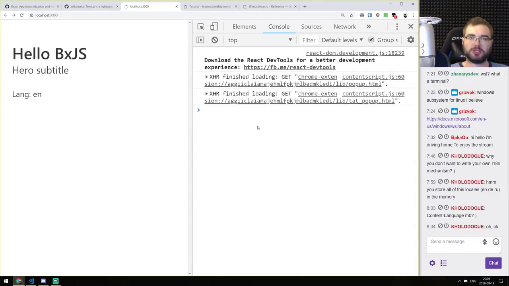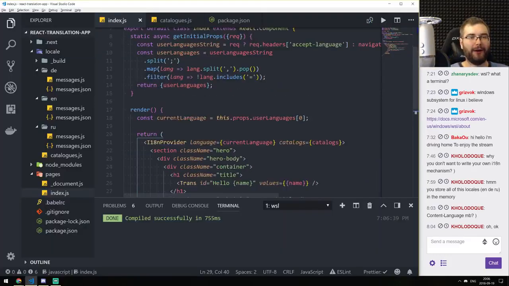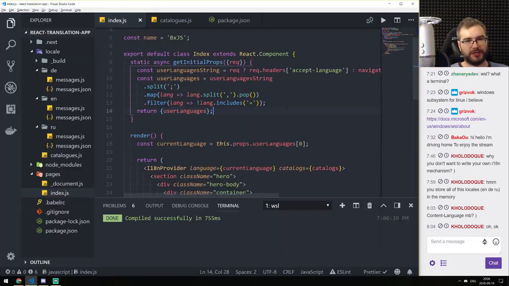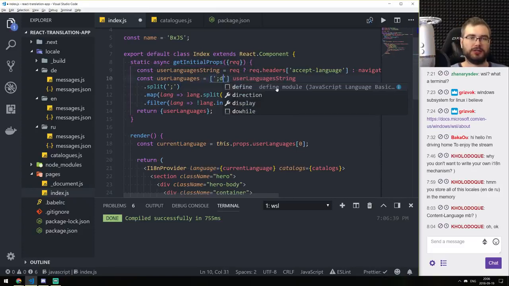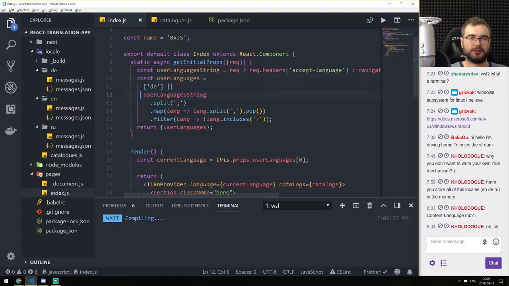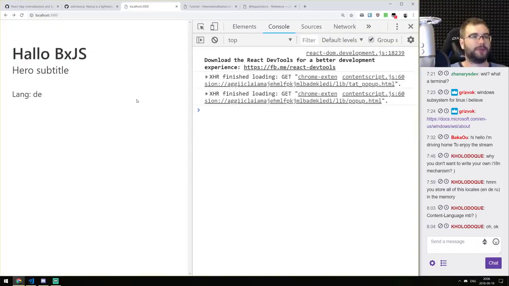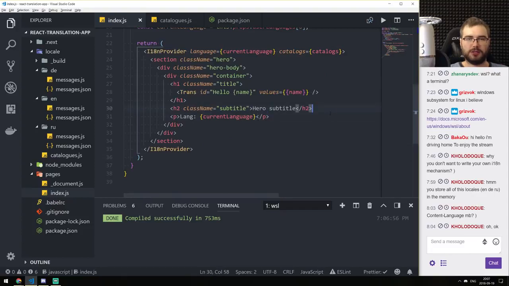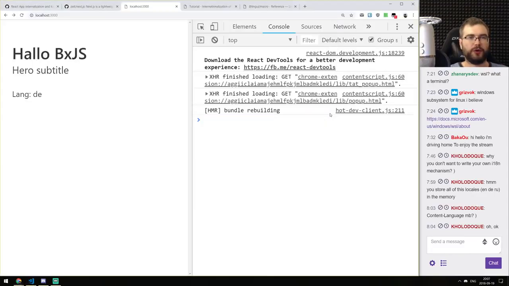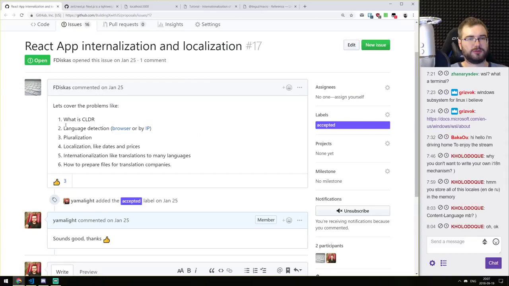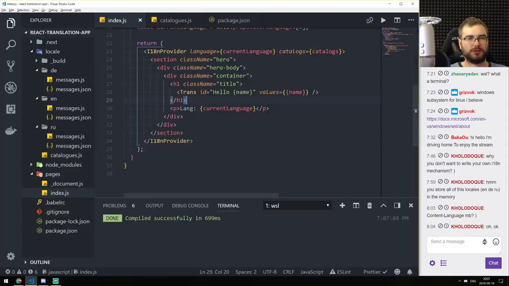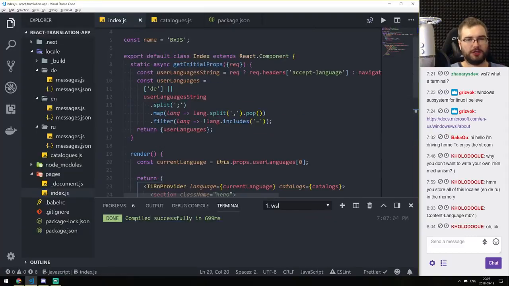So now, how do I change it actually? All right, this is the working thing, but just to screw with it, we can just say DE, right? Because this will just disregard the first one, and now it works. So we don't need the hero subtitle. We configured this language detection now, and it actually works. For now, we're just overriding it for the sake of testing.